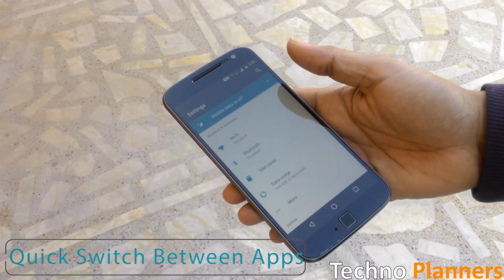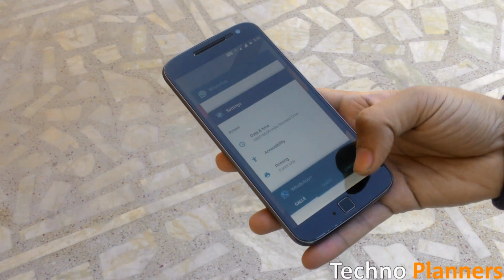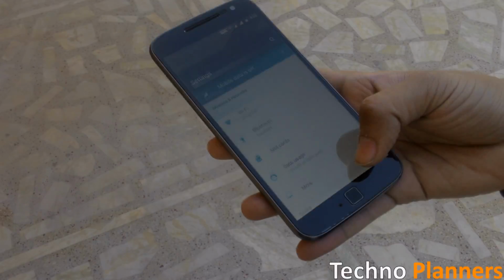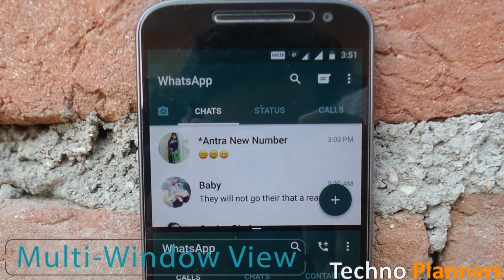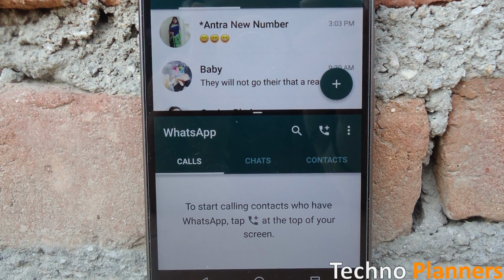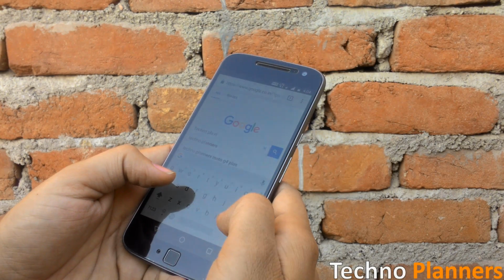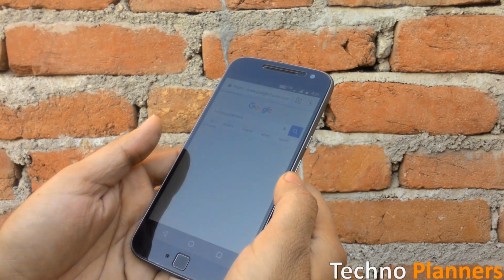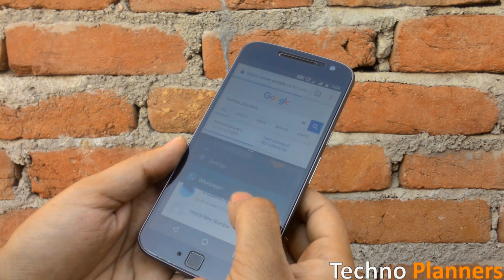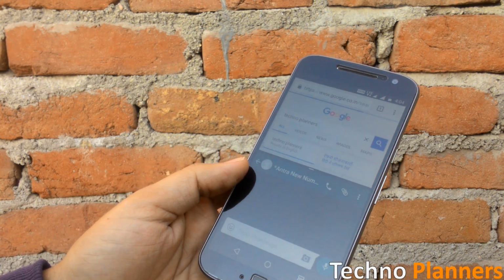Multitasking on your phone just got even easier. Double tap the recent tab button to switch between your two most recently used apps. Android Nougat supports multi-window view, so you can run two apps side by side on your screen. For example, reply to a text message while watching a video or browse the internet during a video call. Activate multi-window view by long pressing on the overview or recent tab button while in a compatible app.